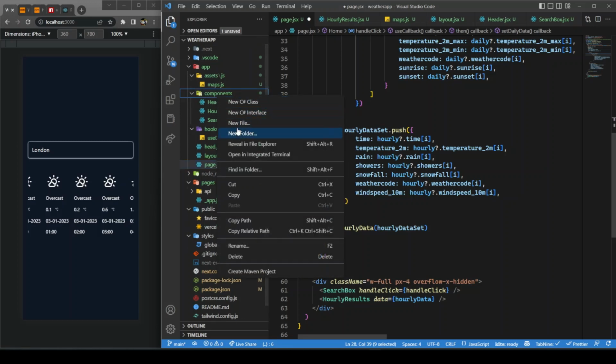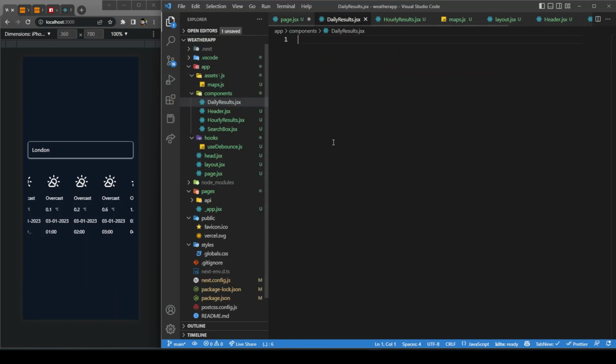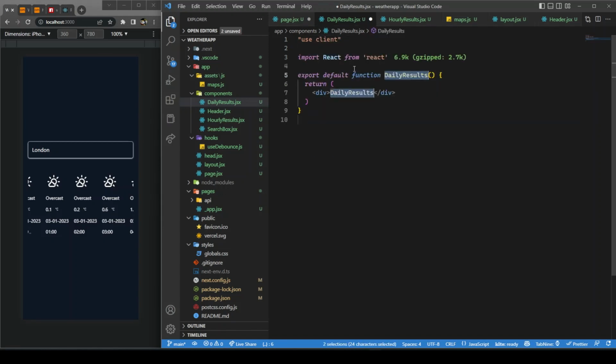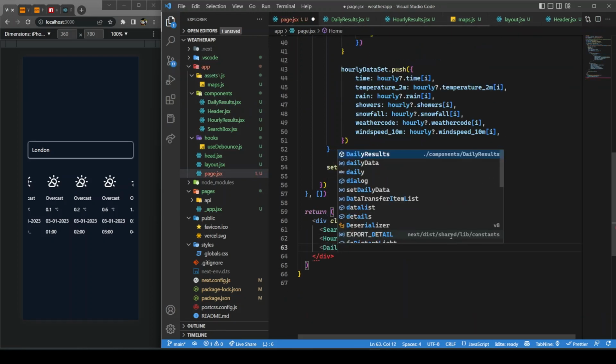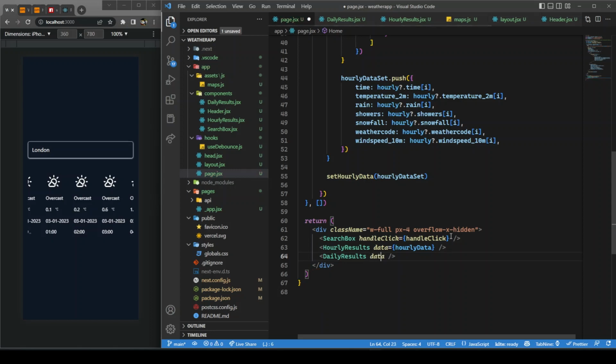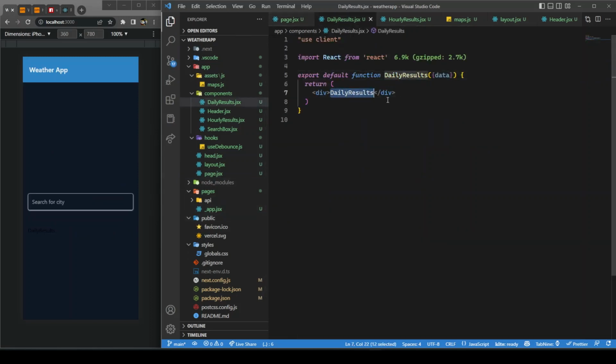component. So let's create a component here that would be daily results.jsx, and here again I'm gonna use client and RFC. Perfect. Daily results, that will take in the data, and here let's save this. Let's bring that over here. Daily results, let's pass in the data. That would be our daily data. Perfect. And then inside the daily results we can use that data.